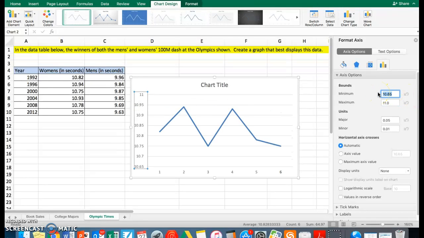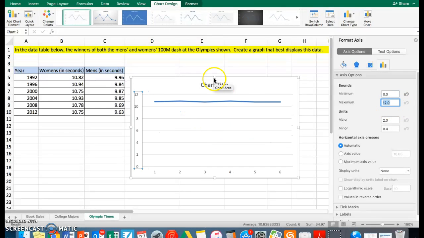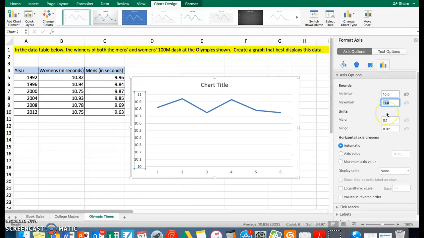You can make the minimum 0 seconds if you wanted to, and we're not going to see much of a fluctuation there because everything was in the 10-second range. But it does give you an idea of how those runners compared. You can change the major and the minor units. So the major units, it's going by 0.1 from 10 to 11. The minor, I don't really mess with the minor too much. It's 0.02. I don't really know how that's going to change, but you're more than welcome to play around with it.